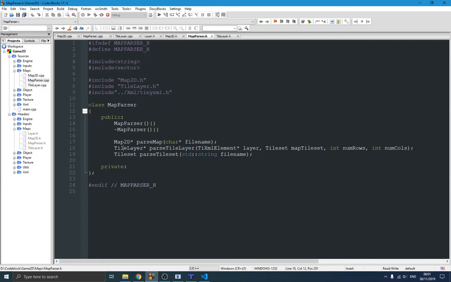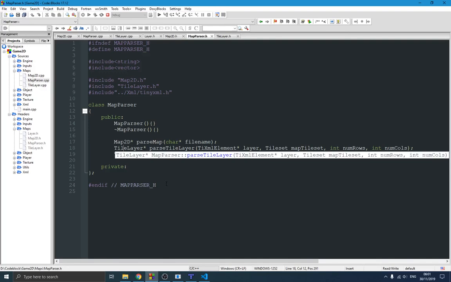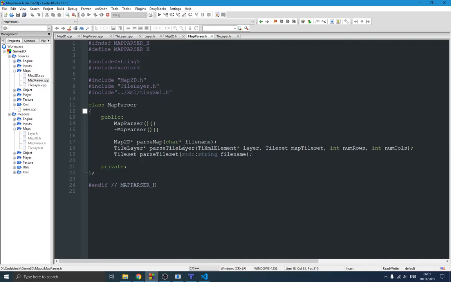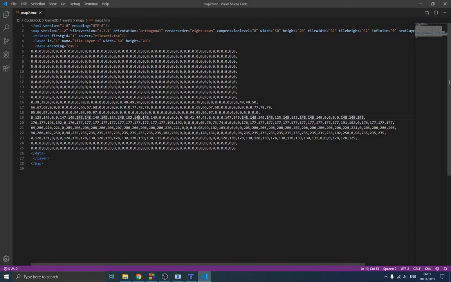And we have the tile layers, the parser tile layers. This guy is used to parse tile layers. I could have created something like parse image layer, parse object layer. So this is just to let you know how I am thinking about this, and this is for parsing the tile set.